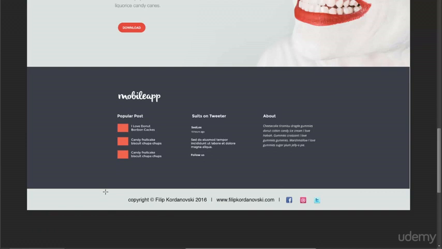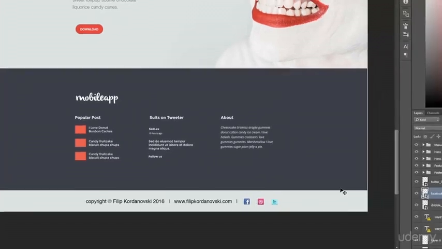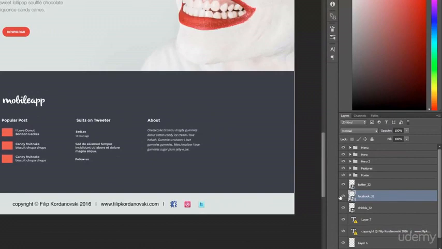And last, we have the copyright section here with 3 icons, social icons, Facebook, Dribbble, and Twitter. The copyright, my name, and my website here. We're going to need to crop these Facebook, Dribbble and Twitter images respectively. So here is the Facebook, for example, as you can see, to get a better view of the Facebook icon, and we're going to be cropping those in the later lectures here.